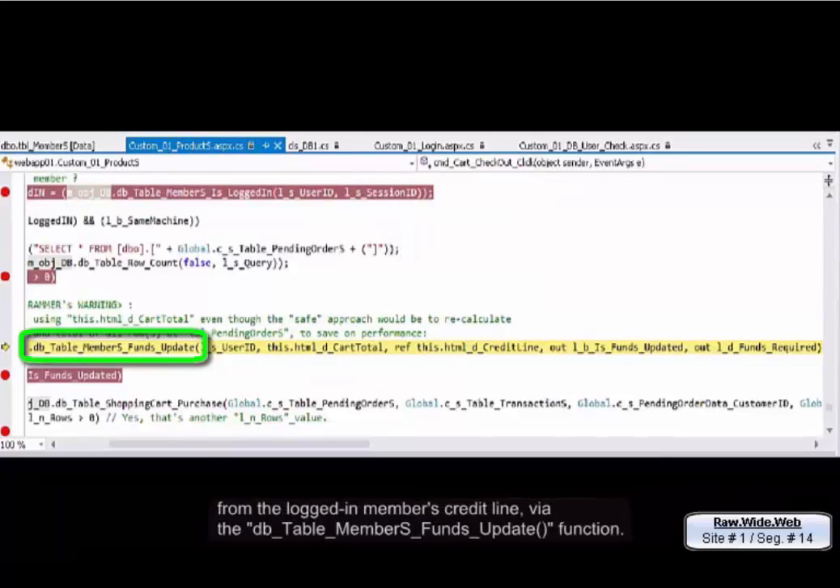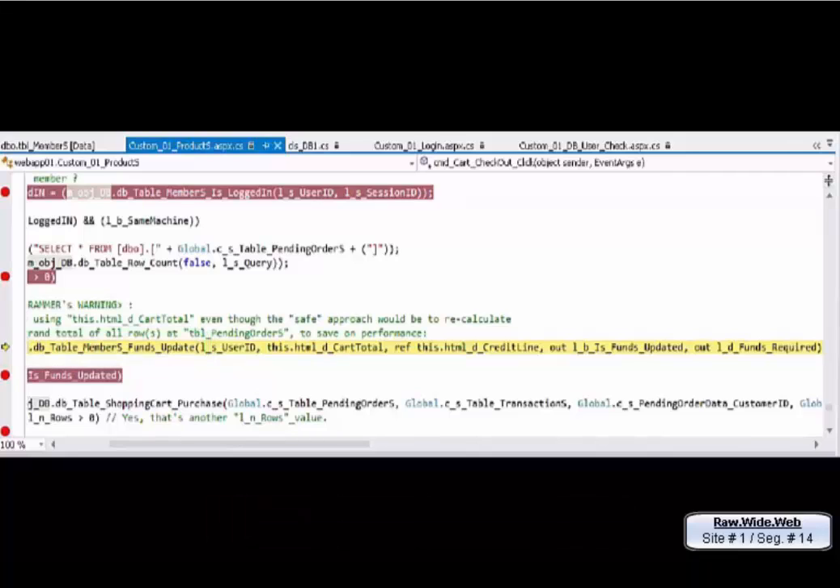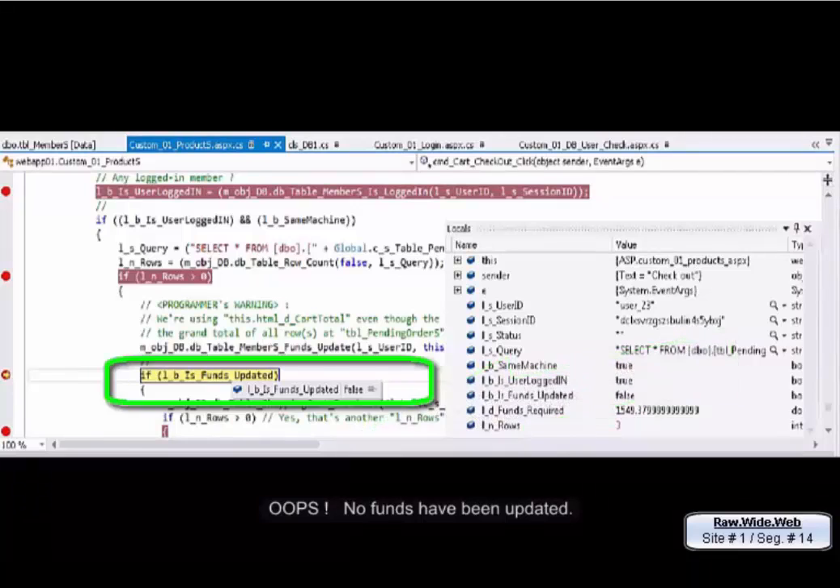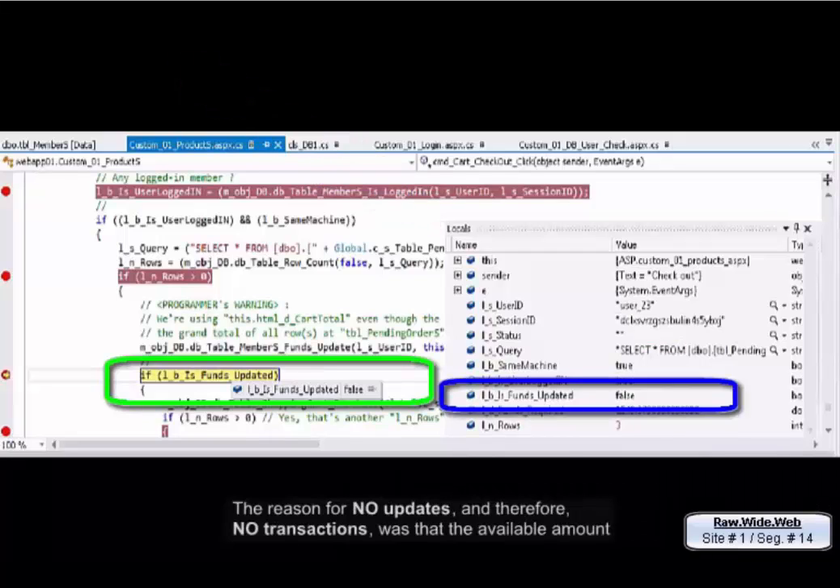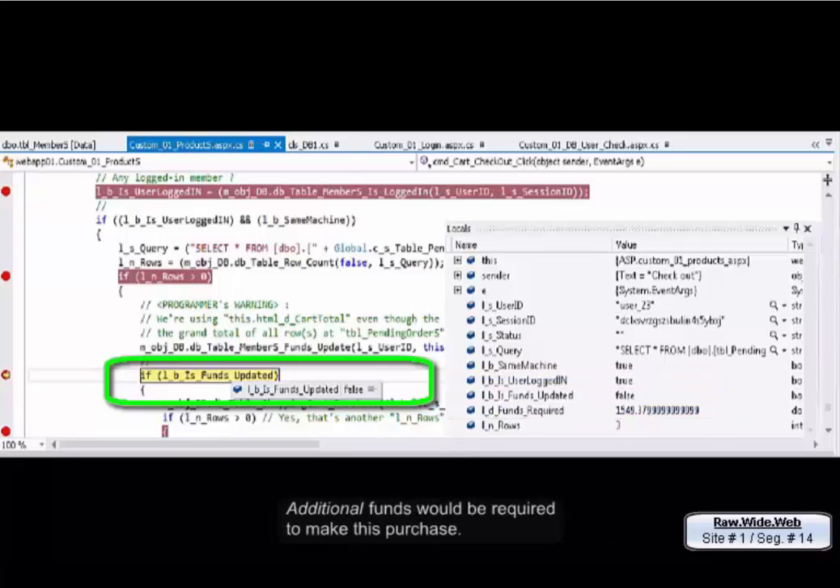from the logged-in member's credit line via the DB table members funds update function. Oops, no funds have been updated. This was value number 1 of 2 returned from the function. The reason for no updates, and therefore no transactions, was that the available amount on the currently logged-in member's credit line was insufficient. Additional funds would be required to make this purchase.